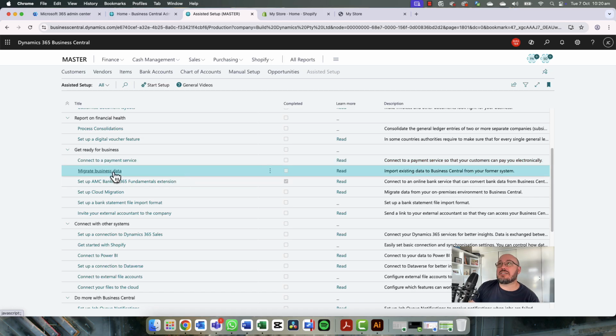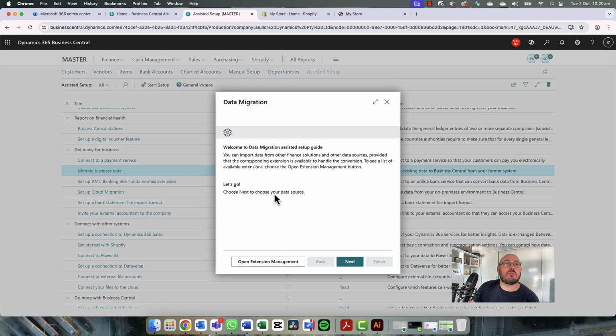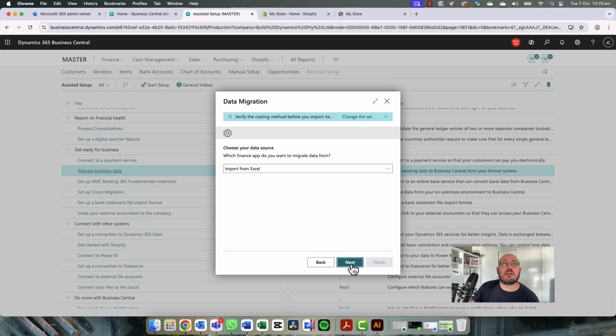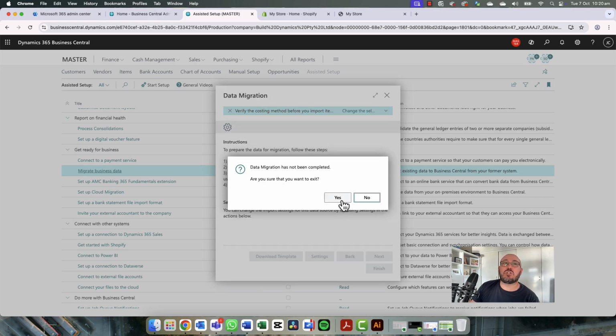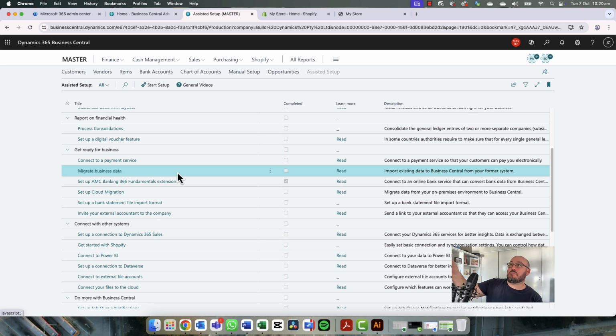Migrate business data. This is kind of useless. Like if you go through it, it gives you a wizard and says, "Oh, what are you doing and how are you going to do it?" It gives you a template. The template's useless. We'll show you in our upcoming videos how to bring your data in. So we're going to do a video in this 7-day series about let's now get our data ready. And I wouldn't use that.